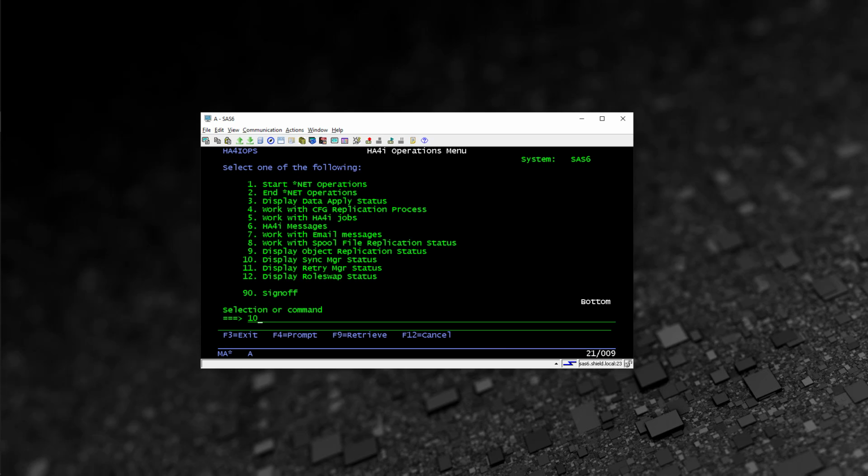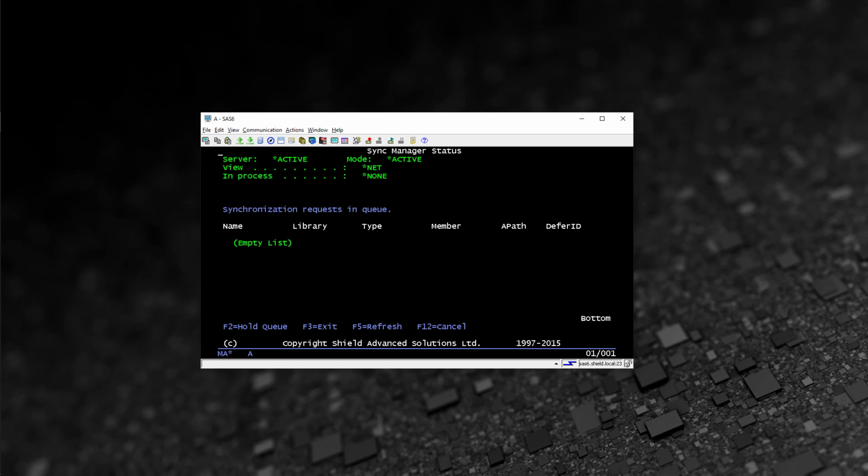Option 10 will display the Sync Manager status. This is a process that will sync files that are journaled. We need this process to ensure that any request to sync an object that is in error will be processed using the journal. This ensures any additional updates that need to be applied will be applied from the correct start point. We will cover the Sync Manager in greater detail in a later video.